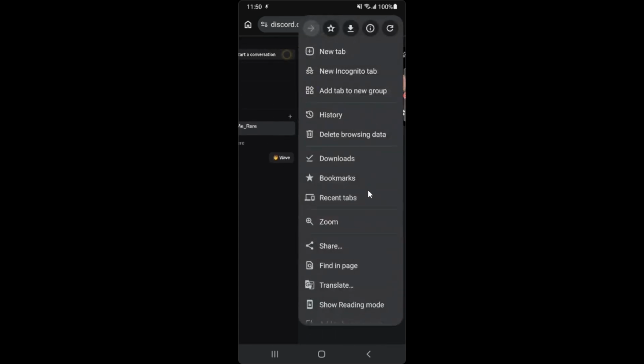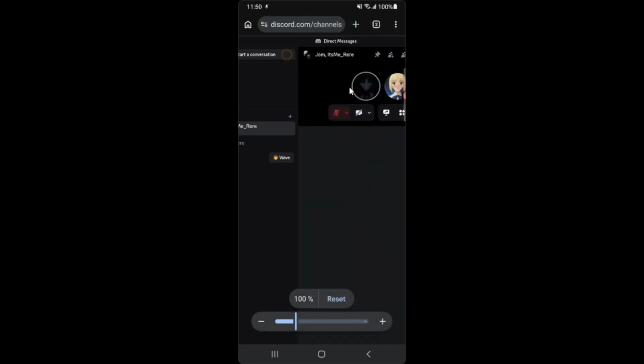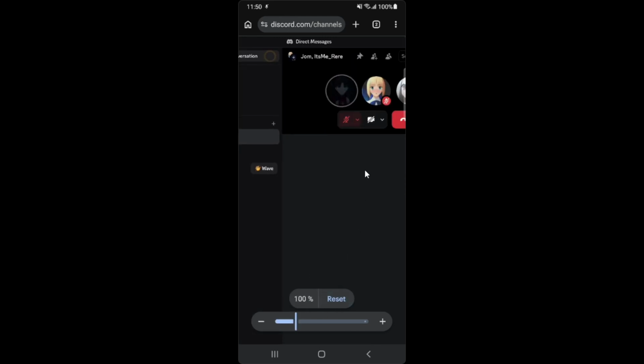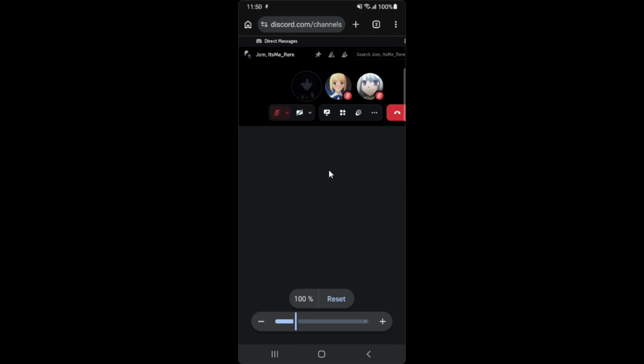Then if you zoom out in here, yeah, in that way you can see it's a three-man video call now. Yeah, and that's the workaround you can do in order to make a video call with more than two persons in Discord mobile.